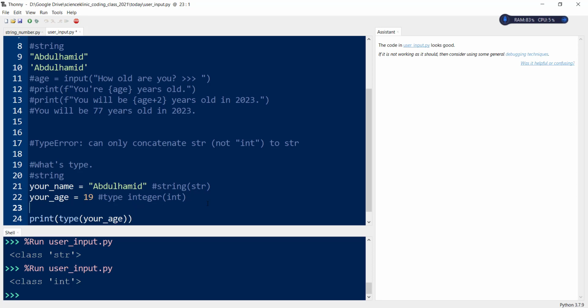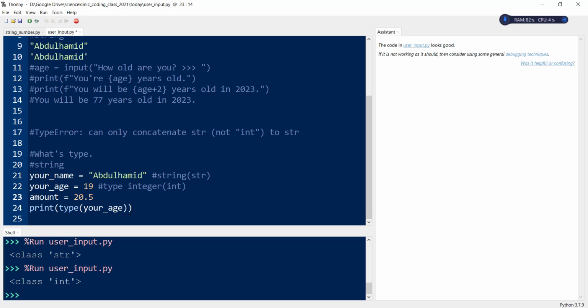I say print, let me just say amount on you, and let me just say amount equals 20.5. So let's print type amount now. Print type amount. So we have type your age, type your name. Let me put type your name there as well.